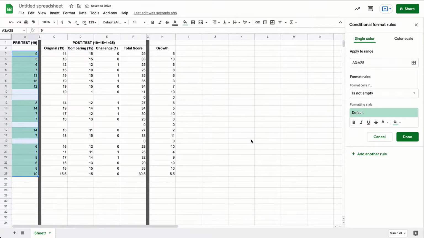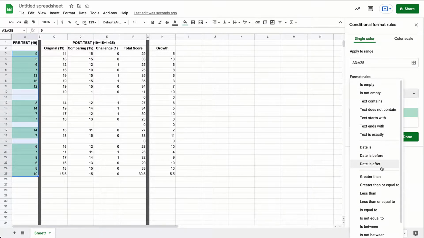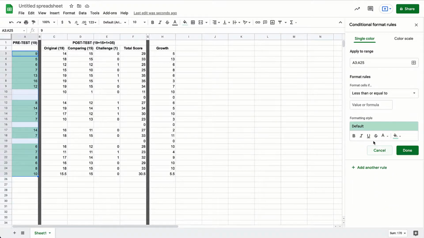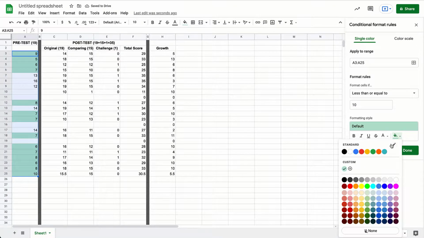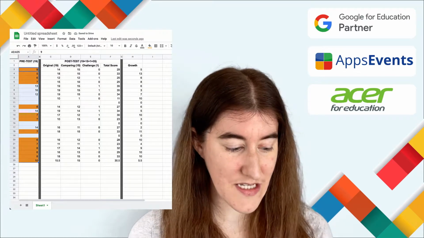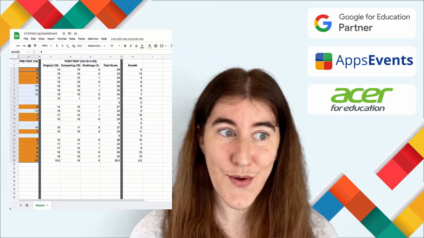Now you'll see it's automatically trying to format for me. Well, I don't want that. I want to format cells if maybe the number is less than or equal to, let's say 10. And I want it to be really bright, attention-catching orange fill. Super simple to change, and you can see it's automatically updating on my sheet as I do this, so I know that there are things that are fitting my criteria.